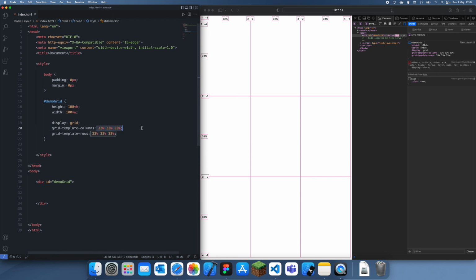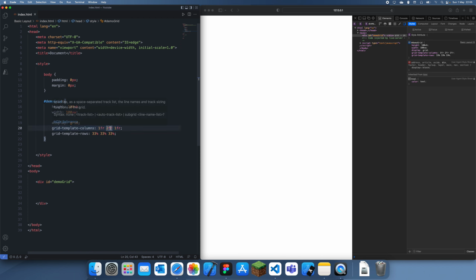What we can do is use the fractional unit. If we do one of these, it's going to take up 100% of the screen. Two of these, each one's going to take up 50%, and three of these, each one's going to be 33%. Now let's try 1, 2, 1. There are 4 of them in total, so each one is going to take 25%. This one will be 25, this will be 50, and this one will be 25.